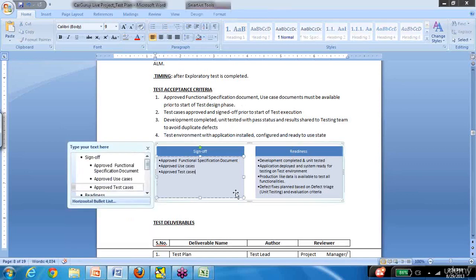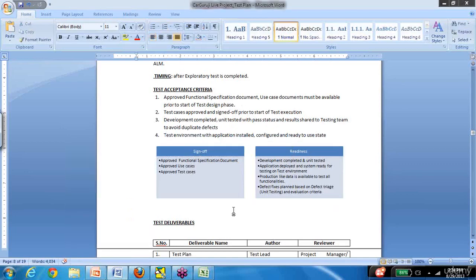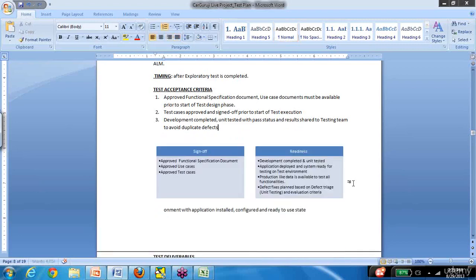So now what all should be signed off? Approved functional specs, approved use cases, approved test cases. And what does the readiness mean? Development should be complete, application should be deployed, production-like data should be available, and then defect fixes on the unit testing.